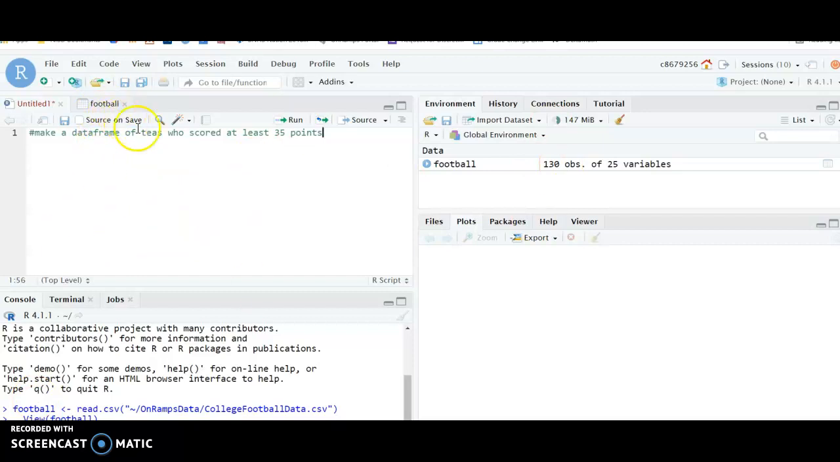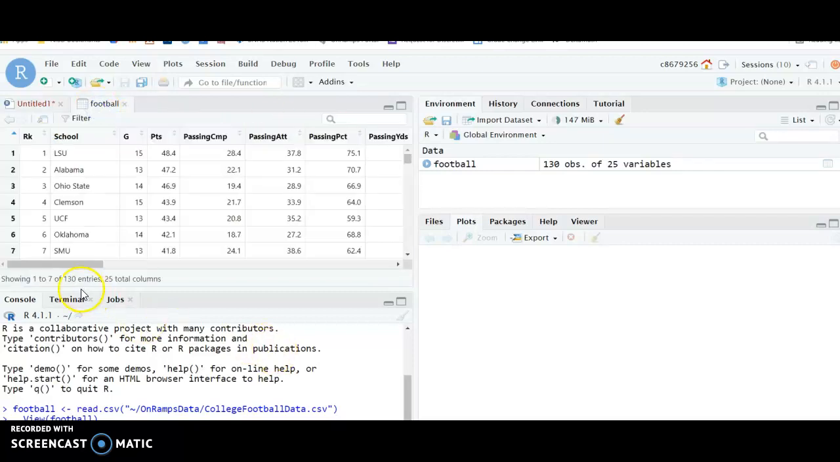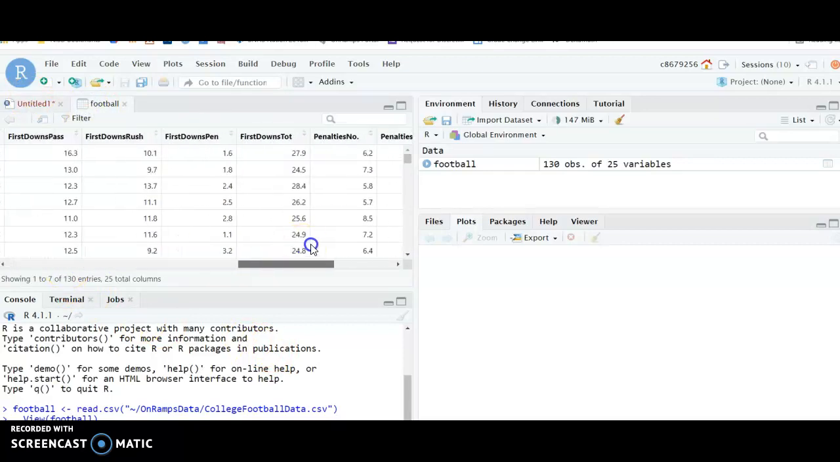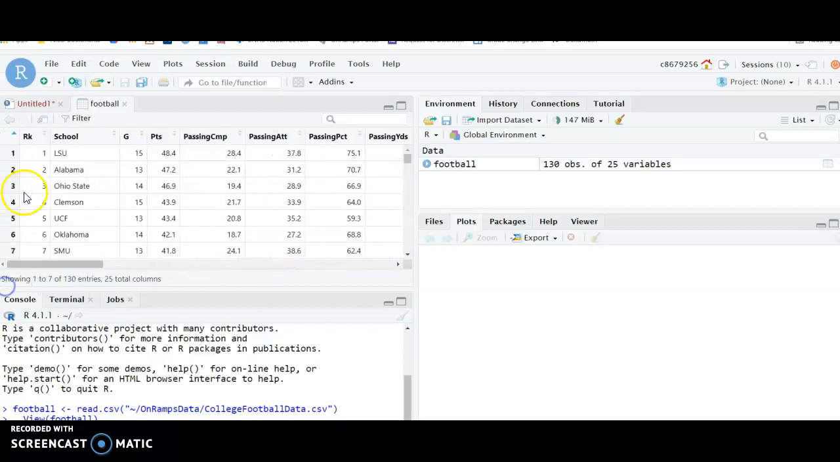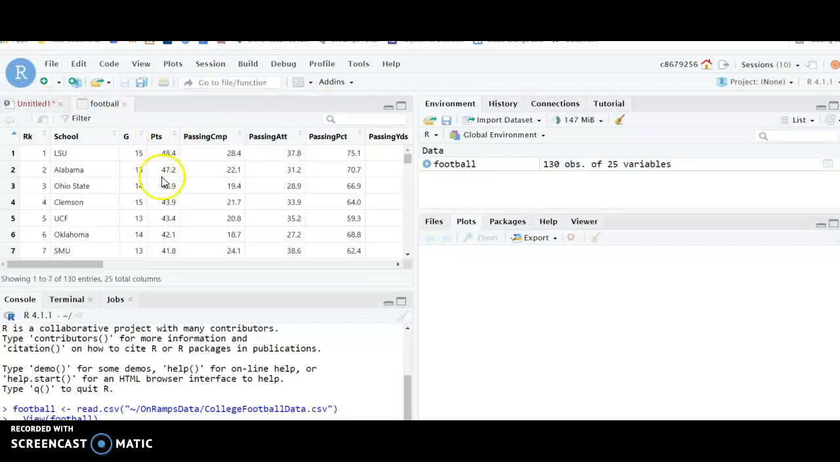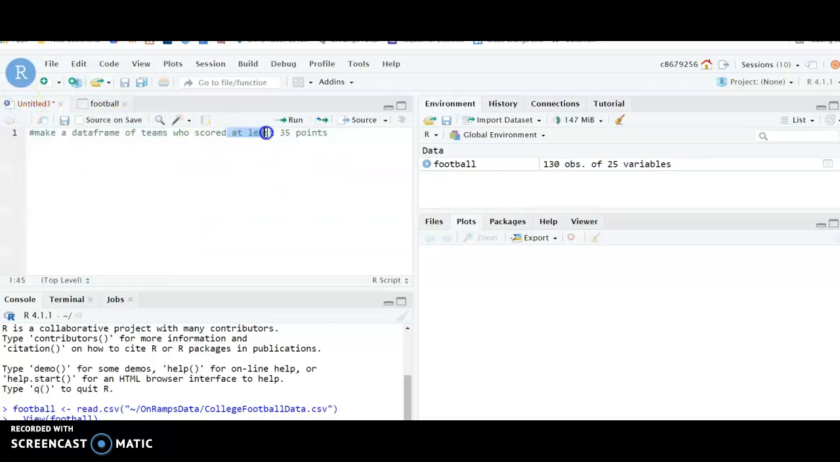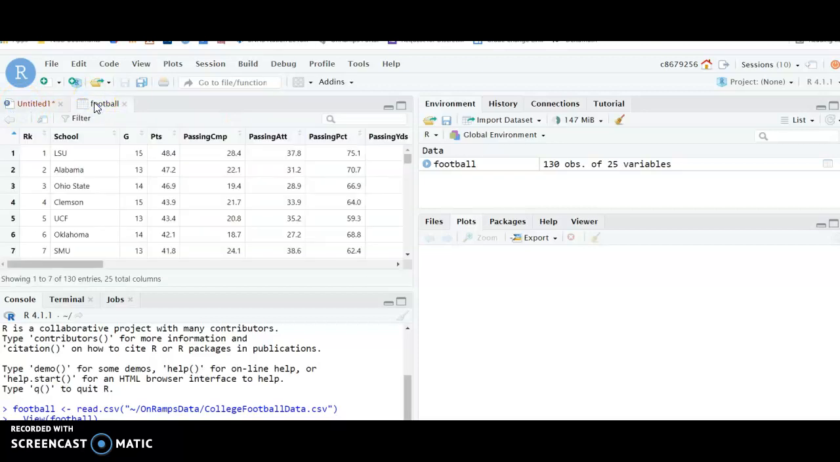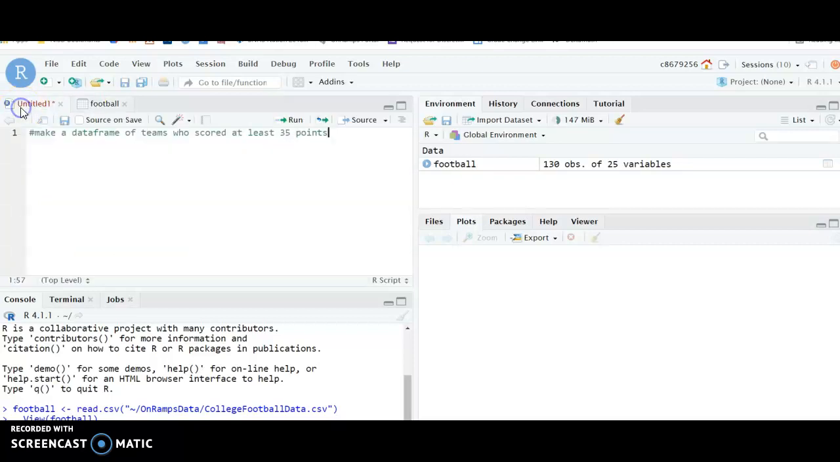So make a data frame of teams who scored at least 35 points. So first we need to go to the data set and say, well, what variable up top will tell me how many points did they score? So we've got rank, school, games, and points. So if I want teams that scored at least 35 points, I know that I want to use the points variable. And at least means I want the points to be greater than or equal to, because at least equal to is okay, greater than or equal to 35.